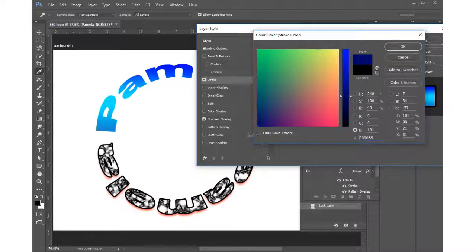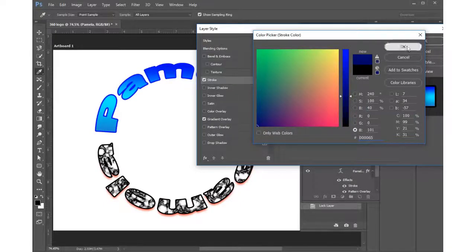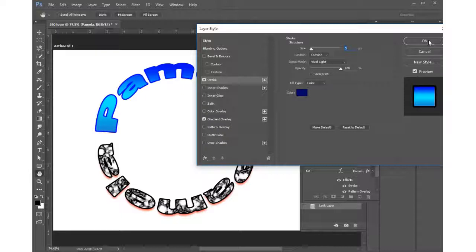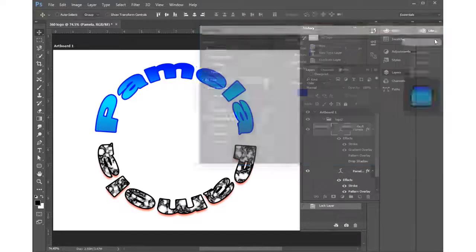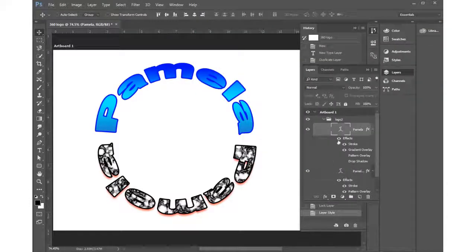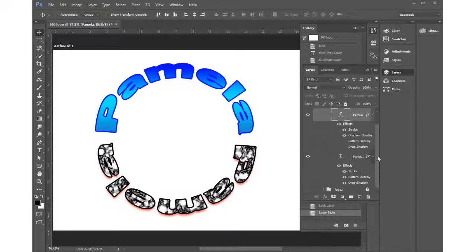let's see, let's drag it down there. I'm happy there. I'm going to select OK, and now I've got this dark blue stroke added, and I'm going to click OK. So now I've got these effects added to that.